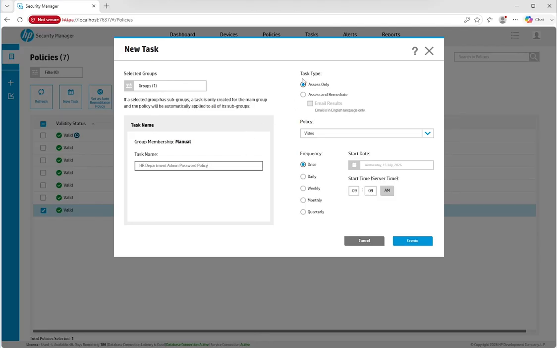The next thing here is, what are we doing? Are we only assessing the printers and reporting back, or are we actually assessing and remediating, and then emailing the results? If you watch the policy creation video, assess and remediate means that it's going to go in and fix the settings that it finds that are wrong based on the policy. But that one setting where you say do not remediate supersedes this. So even if we say remediate here, it's not going to remediate that particular setting.